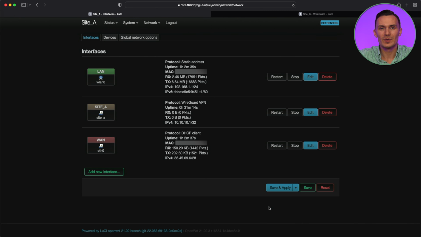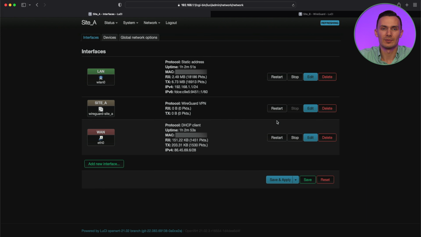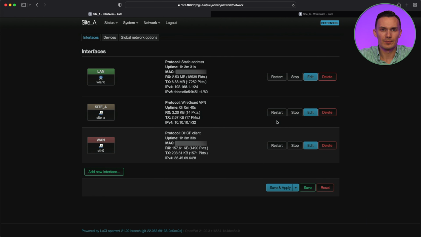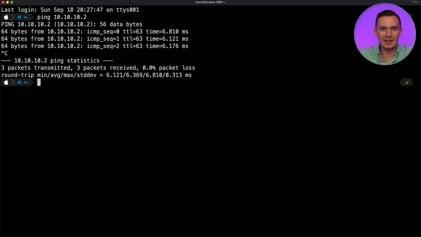Lastly, with all these changes, let's restart the Site A WireGuard interface by clicking the restart button next to it. If all goes well, our site-to-site VPN should now work. To test this out, I'm going to do the following. Since I'm connected to Site A, I'll ping Site B VPN and LAN interfaces first. Let's ping 10.10.10.2. This indicates we're able to connect to Site B VPN interface.